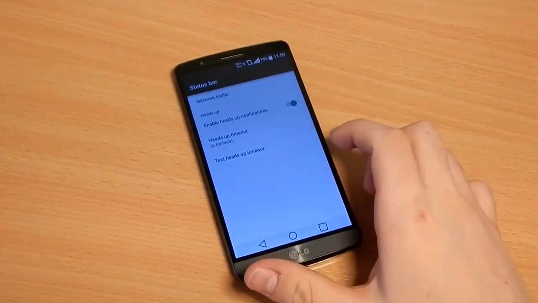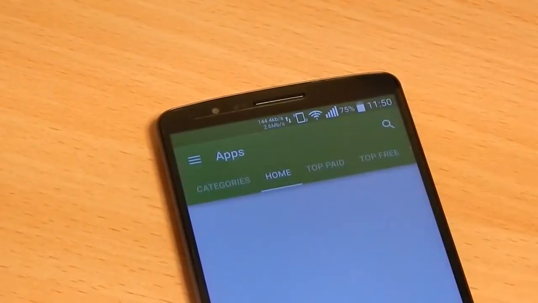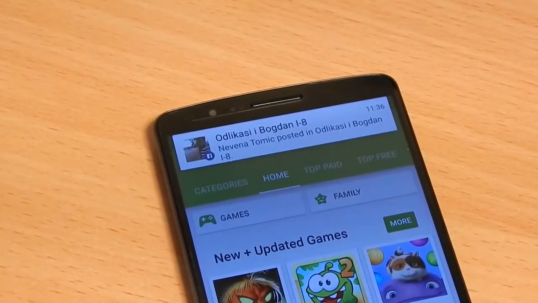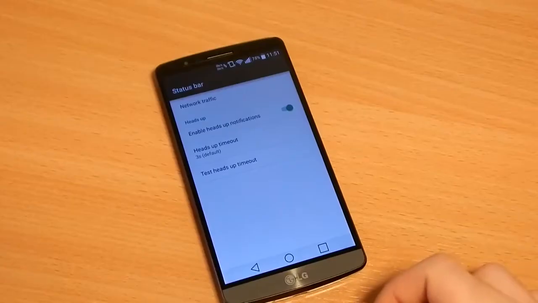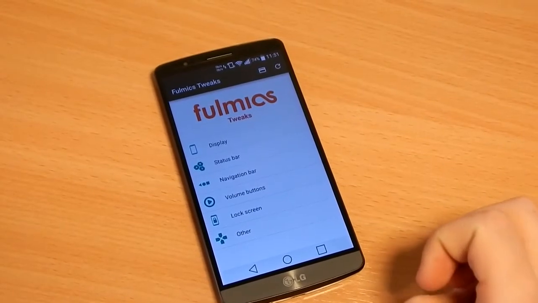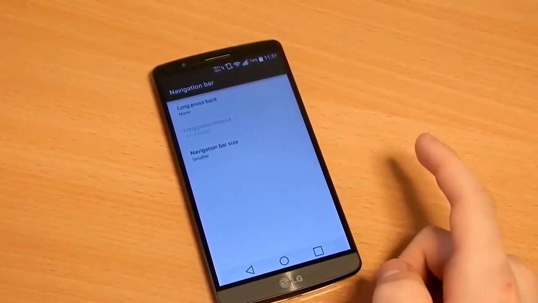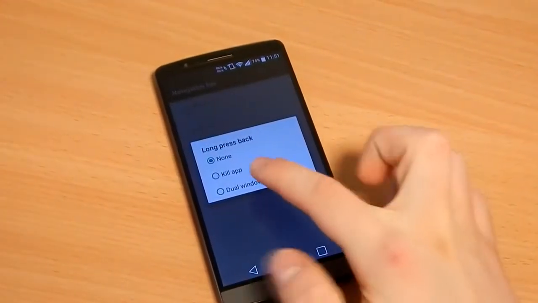As you can see, I like the new feature, which is the status bar data indicator. For example, when you're surfing the internet, it shows outgoing and incoming data from your connection. There is also heads up. For me, it's on stock and I'm not tweaking this at all because I don't know exactly what that means. But never mind, we will go to the navigation bar.